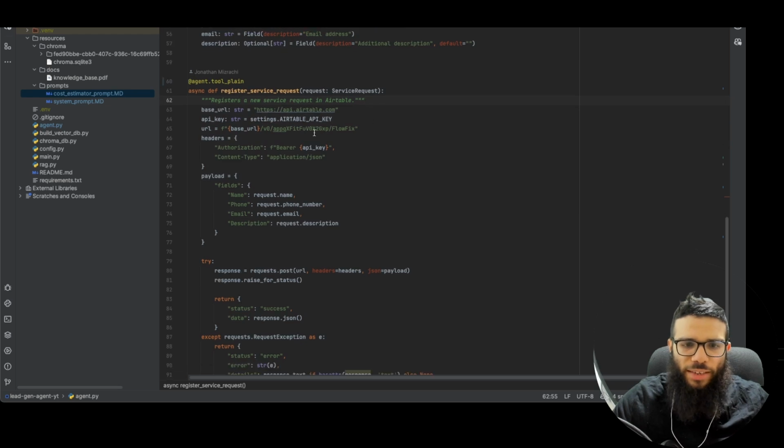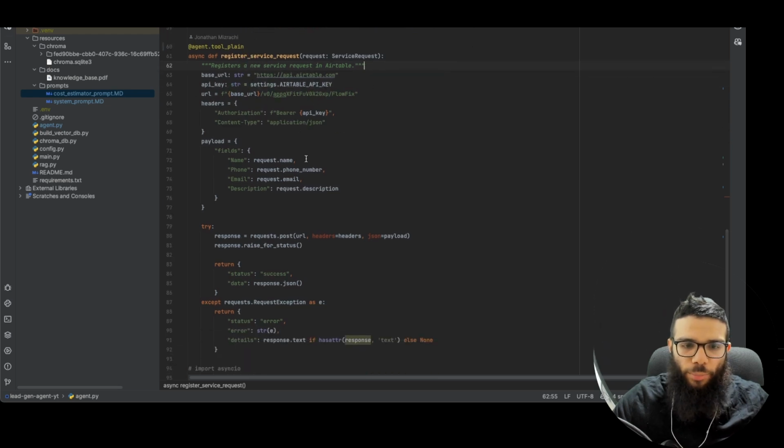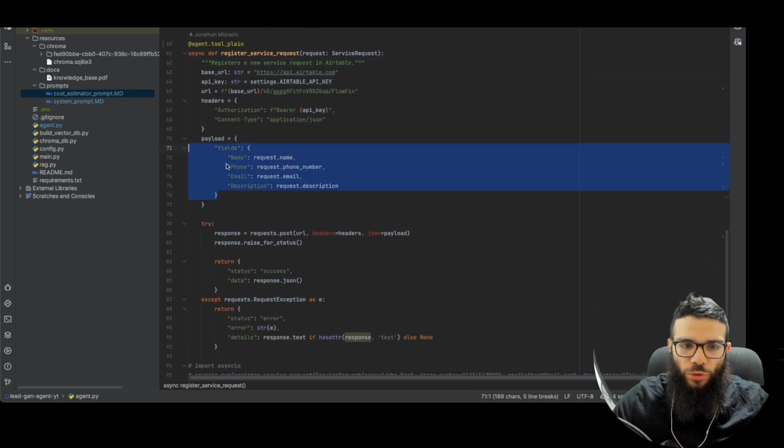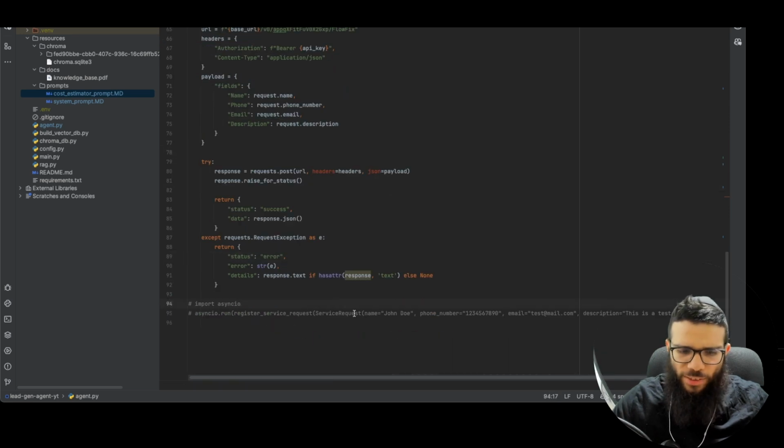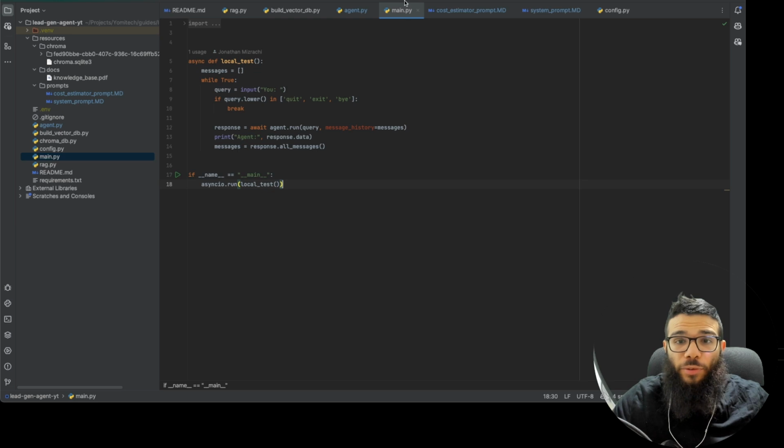And this one is pretty basic. We are just calling the Airtable API to add a new record to our table. And if you want to test this before running everything, you can just run this one. And finally, if we go to main.py, I created this local test function that's doing the following.